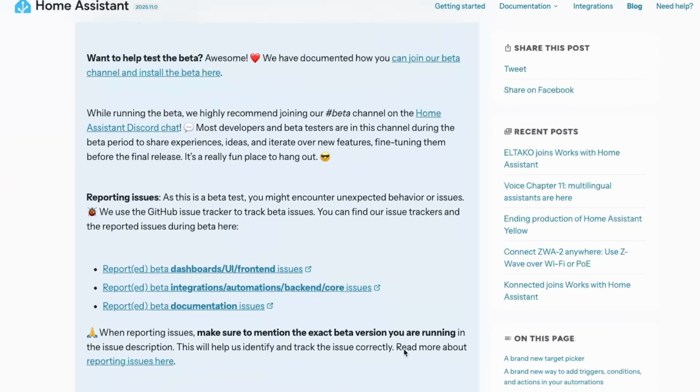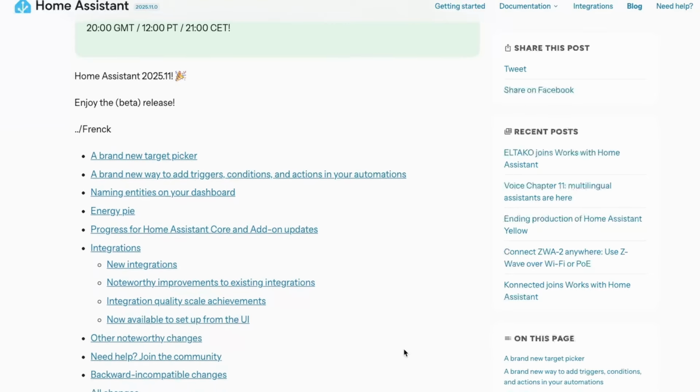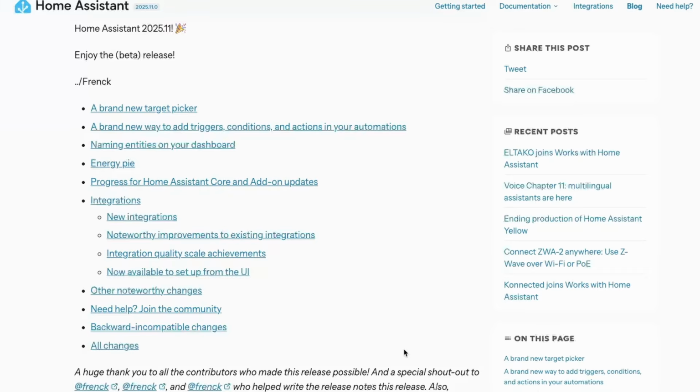We have an upcoming new release of Home Assistant that is the 11th release of this year. Let's look at what are the interesting updates that we are going to get in this release.